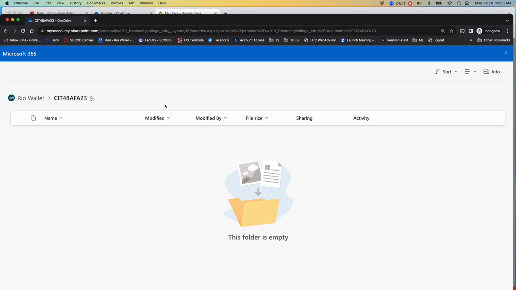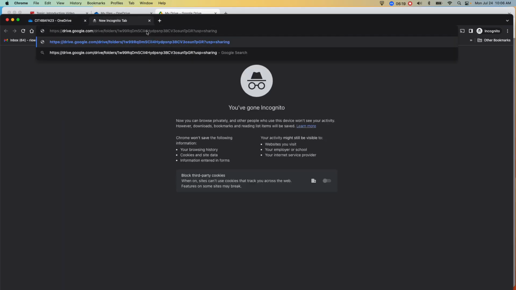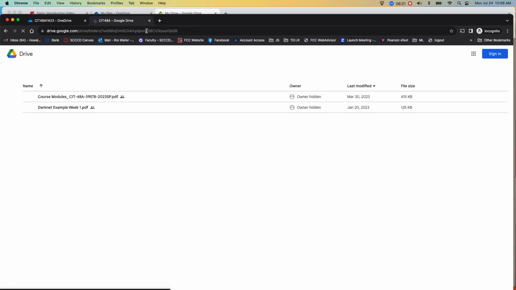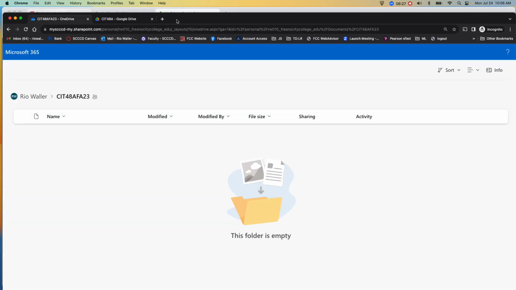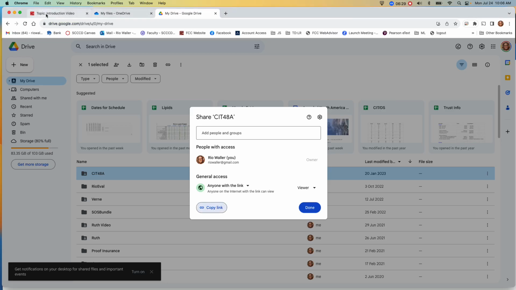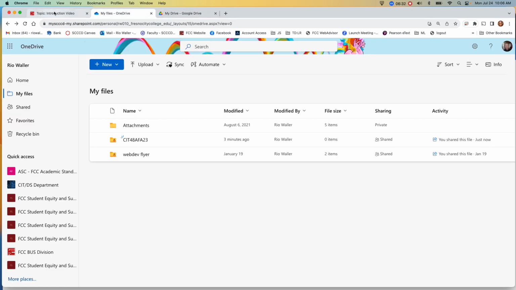So I'm going to come back to my incognito. I'm going to open another tab just so we can go back and forth. So now I have the folder open. Oh, I must have had some example files in there already. It doesn't matter. Okay. So now I have my two folders. So now I'm ready to actually do some work for this class.